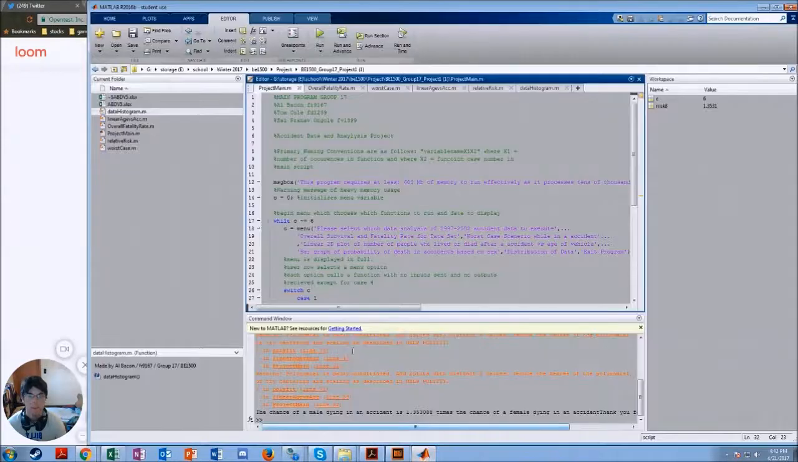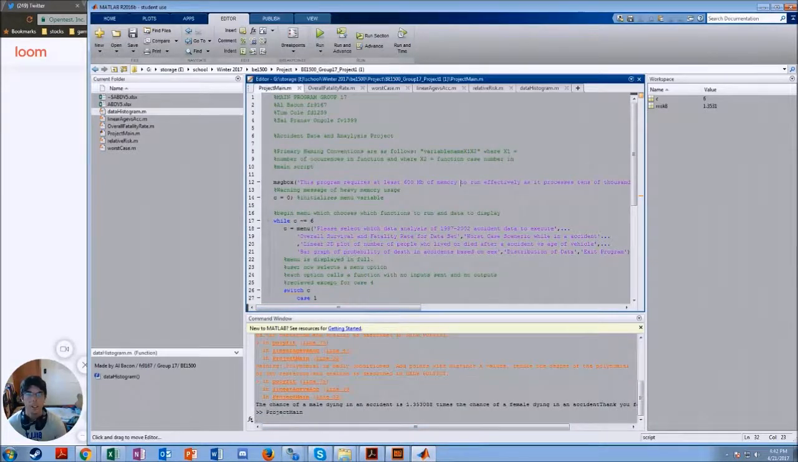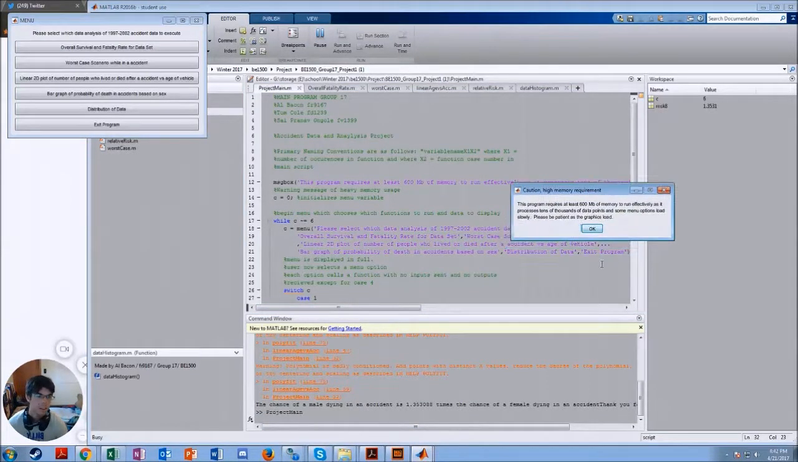Moving on to the program. Since this program runs off a bunch of 26,000-point column vectors, it has an incredible amount of memory requirements. So a memory requirement message box is brought up in case a grader is using a machine that's too slow. It just says you need this minimum of memory to run the program.